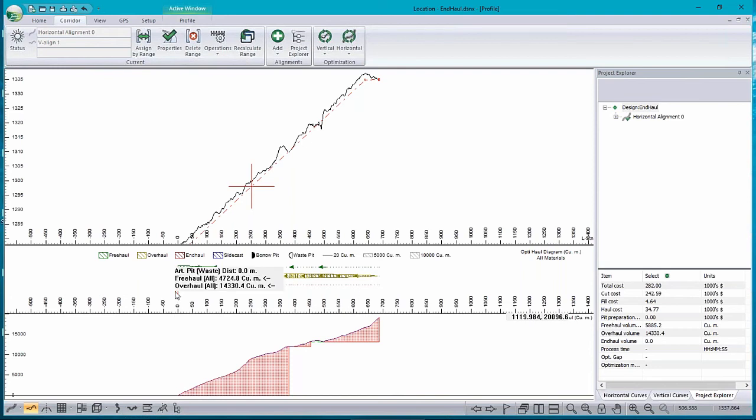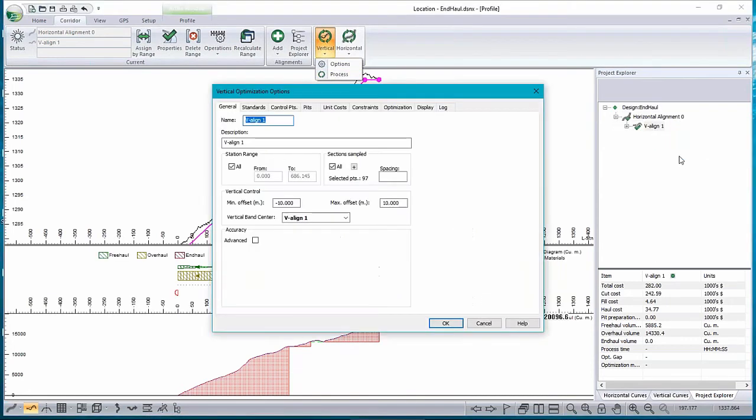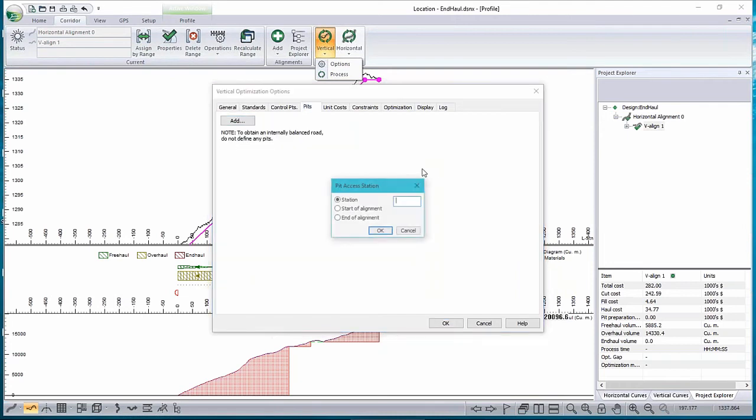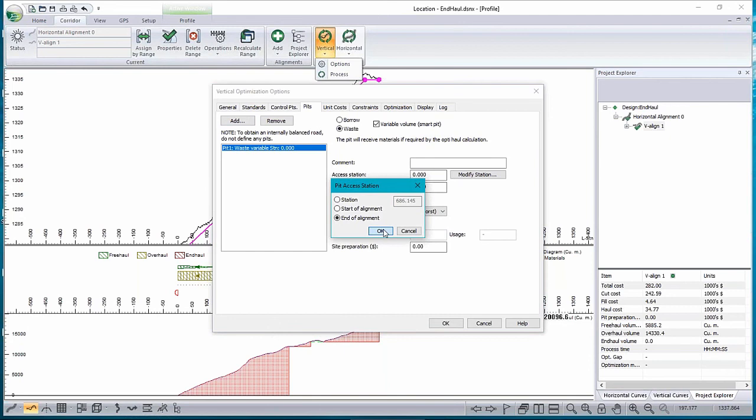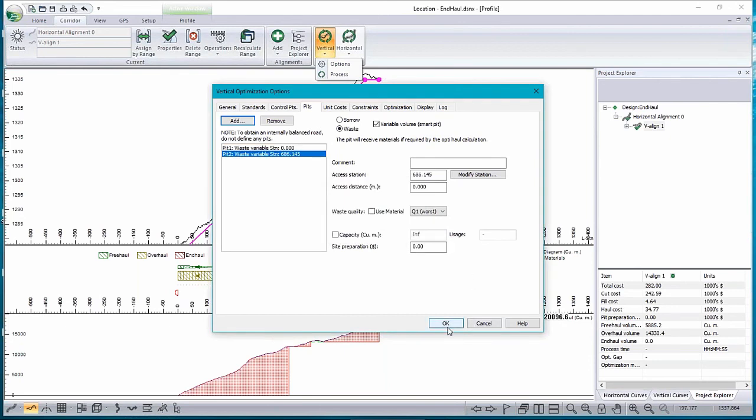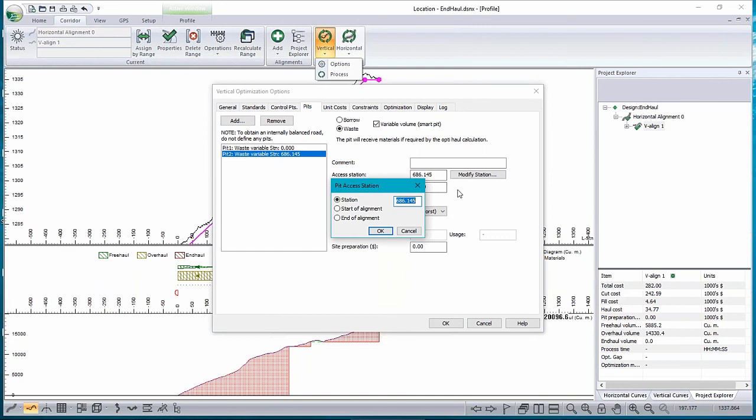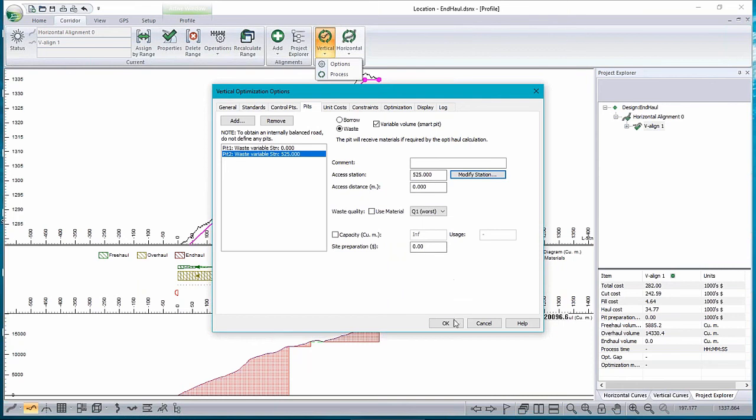So let's put in some actual spoil pits. Now I got those options from here. I could also get them from here. Pits. And there's yet another place you can add pits too. So let's put one at the beginning. Waste pit, good. Let's put one at the end. Okay. Now watch what happens. First of all, the one at the end is not going to get used. We're not allowed to move material uphill. So let's change the station for that one to be, say 525. Okay, just pick a number.